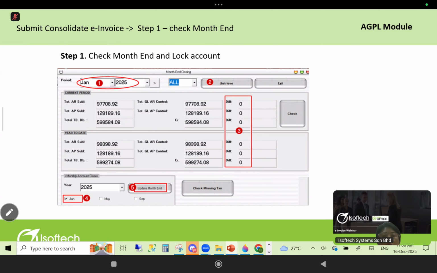Okay, now I will guide you through the steps. You all just follow step 1, step 2, step 3. Don't skip the steps. Okay, step 1, you go to APGL, operation, month end. Then you select the year below, and then the month here, and click into the arrow sign. Let's say this is January 2025. So you retrieve, and make sure there's no difference.